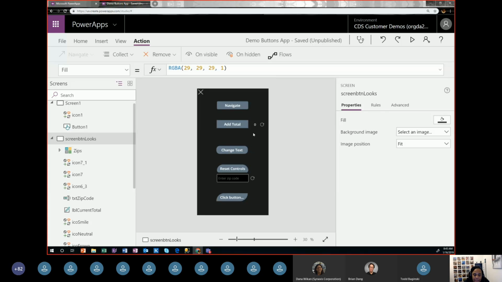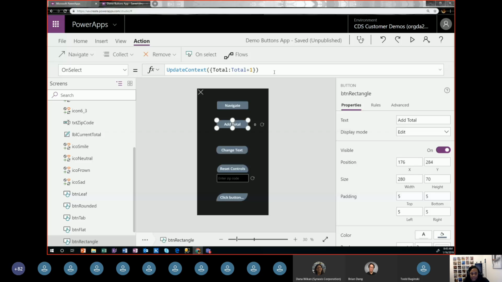So let's look at some of the things I did there. Since I claimed it's easy, let's see if I was lying. For the on select of the button, I have a simple update context variable, and this is a contextual variable, so it's for this screen. Basically it's saying whatever total is, every time you click on it, add 1. So it'll just keep adding the number 1 to total.